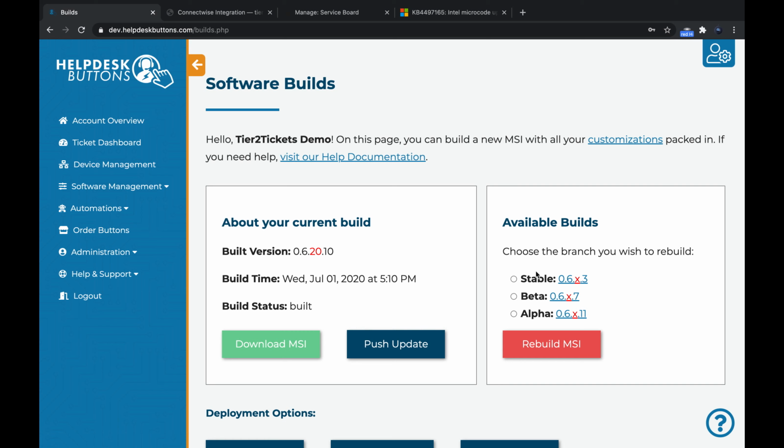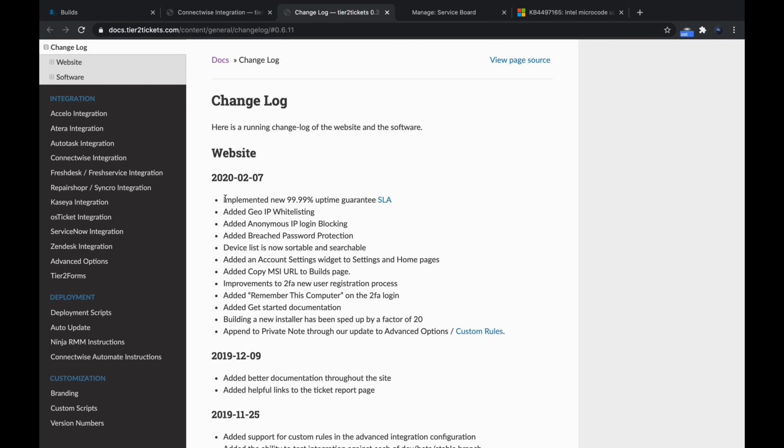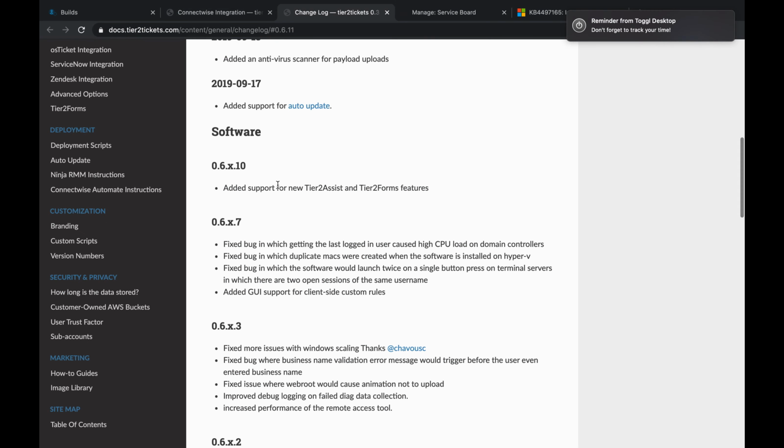With our software, you can choose which version, how feisty you're feeling, which one you want to use. So there's alpha, beta, and stable. Alpha is what we're using as an MSP. We dog food pretty heavily. So alpha is exactly what it sounds like. All of our newest features will be available there.